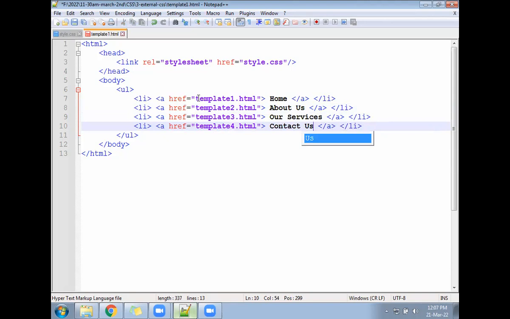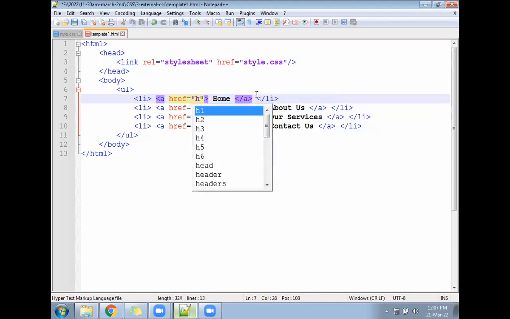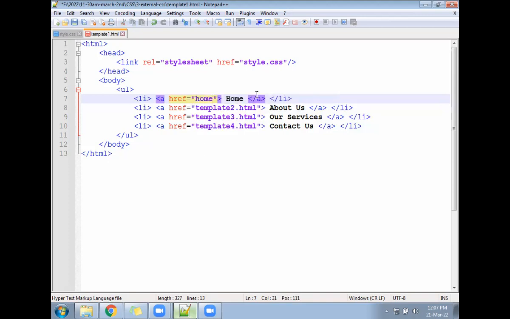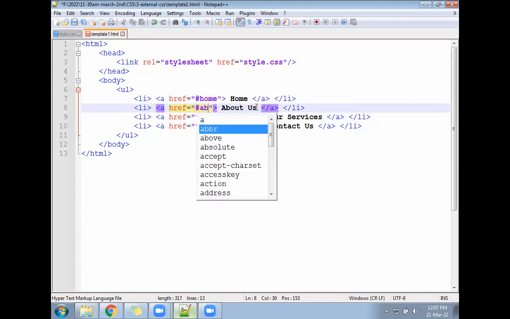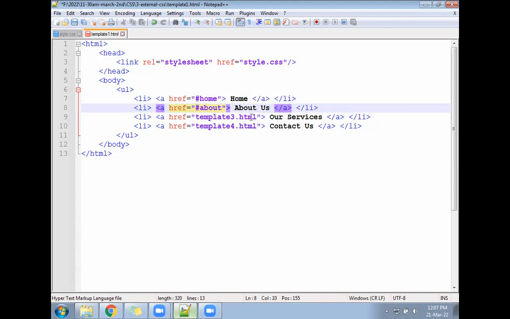And here, instead of writing template 1, 2, 3, href equal to has home. Keep here has home. Second, you will keep here has about. Next, has service. Here we write next has contact. You write it, in some time you will understand the meaning of that.